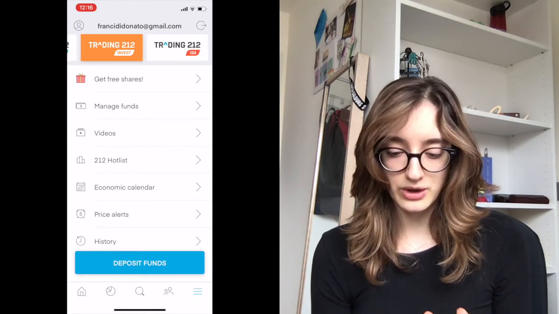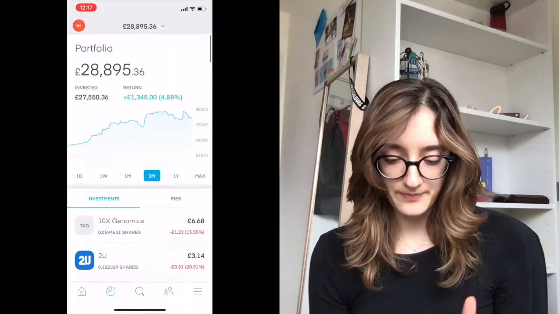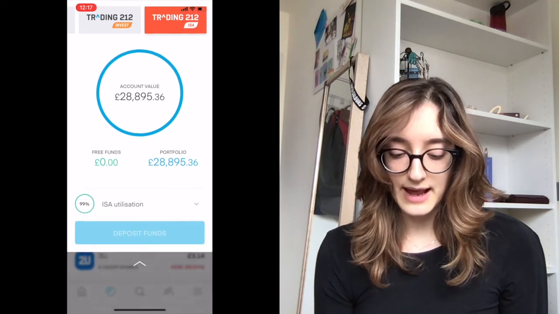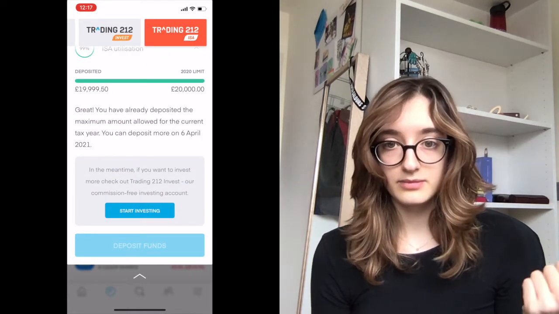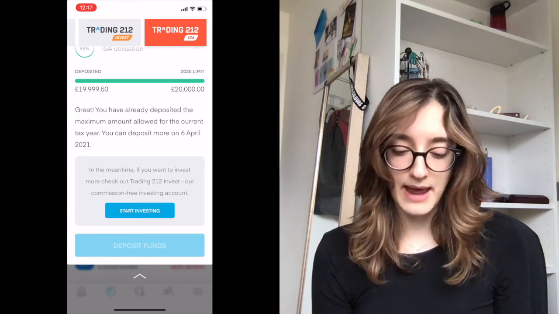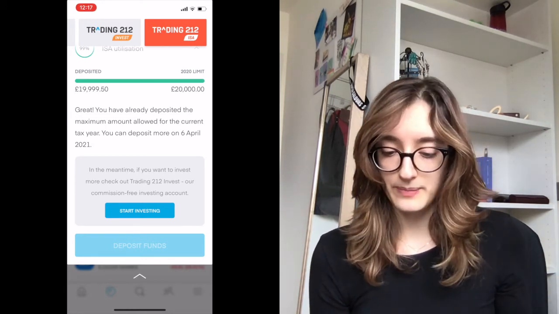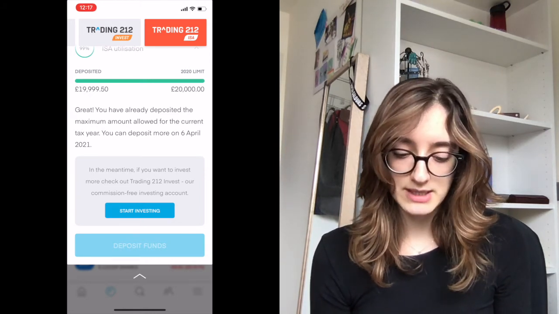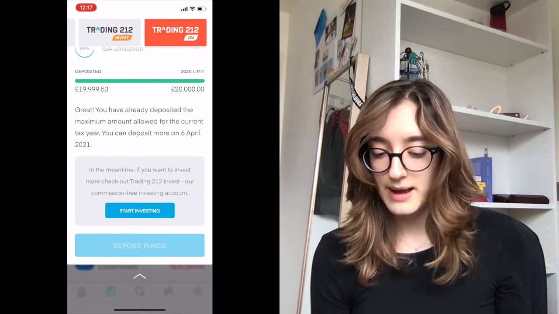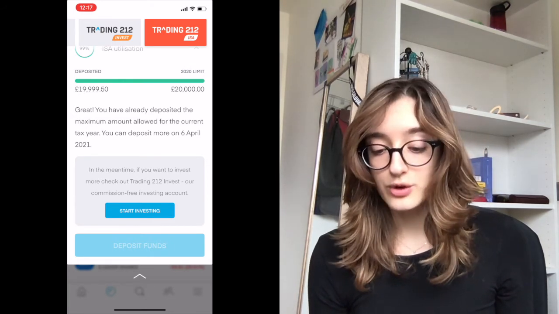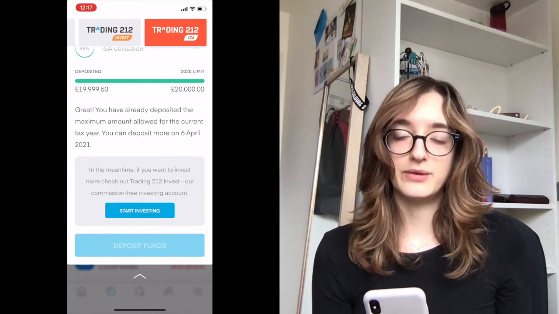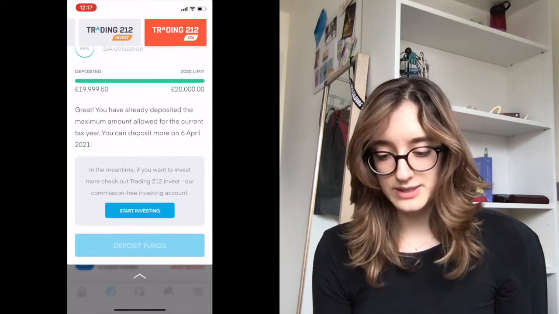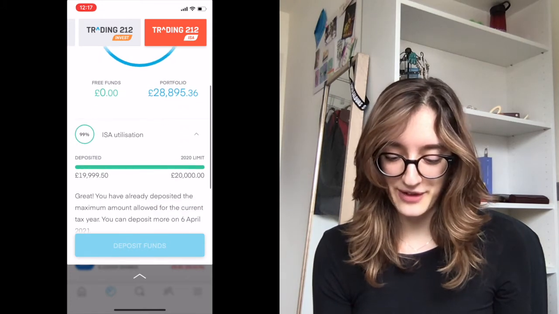If we wanted to switch to my ISA, it's here, right? So we are at almost £29,000. It tells you the ISA utilization, right? Every year you have £20,000 max. Some of it, of course, was from the year before, and then the other 20,000 was from the financial year 2020. I've already deposited the maximum amount allowed, and it's very cool that it tells you, because otherwise you run the risk of over investing and going above what you're allowed to do, which is illegal. So of course it's very good that they keep track of that for you.